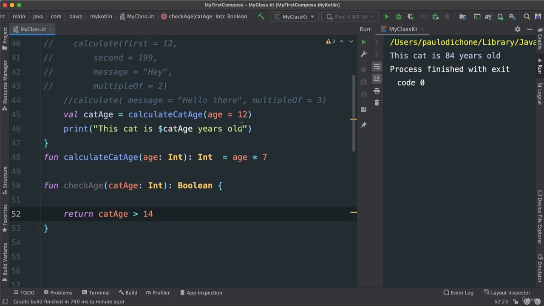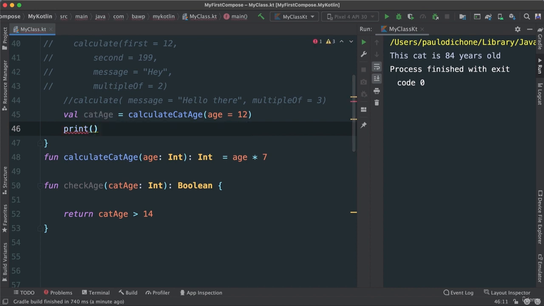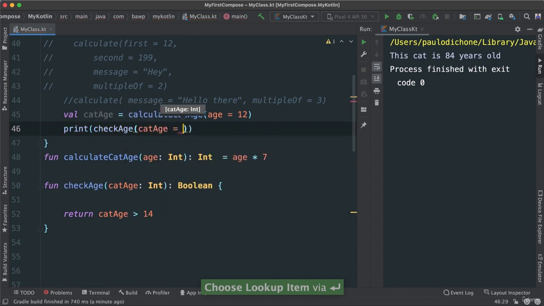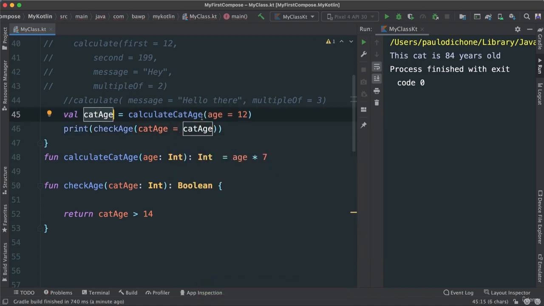So now, if I go up here, let's go ahead and get rid of this and change all of this. If I say, let's call checkAge, and pass in cat age, give it equal to cat age. In this case, because this variable here holding the calculate cat age is the same as the argument name there, I can actually get rid of that, right? So just say cat age like that. That's totally fine. That works.